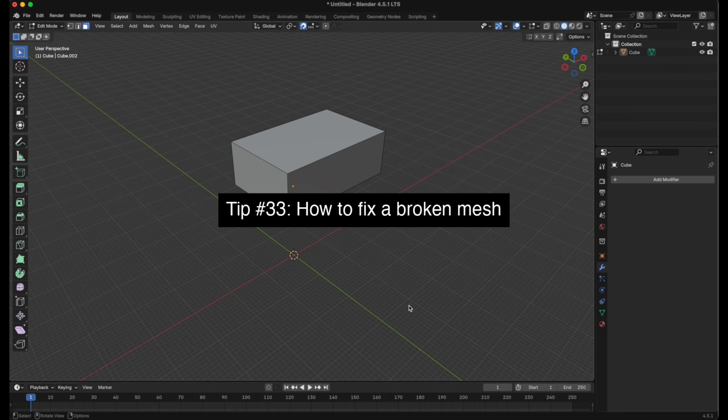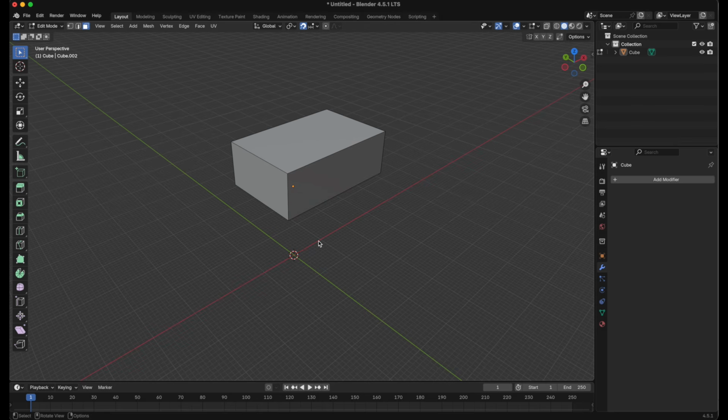Tip number 33, how to fix broken meshes. Because Blender is so flexible and gives you basically unlimited power to design however you want and place vertices, edges, and faces however you want as well, you could have a mesh that ends up being non-manifold, or not watertight, or not fully enclosed. So here's what I mean.